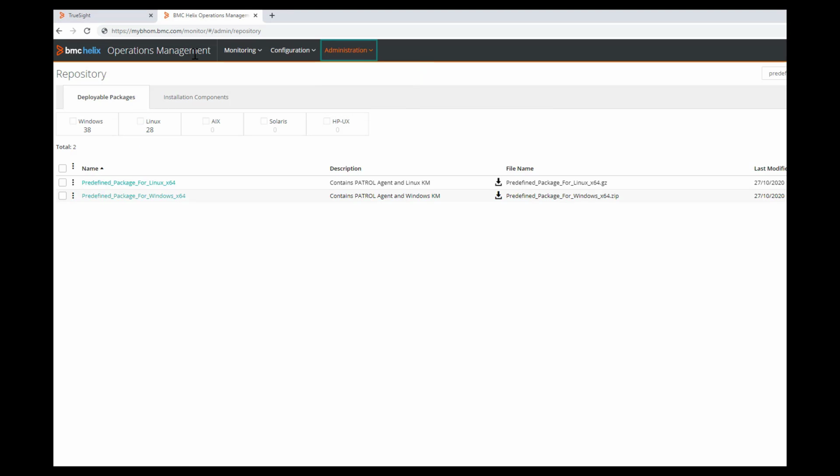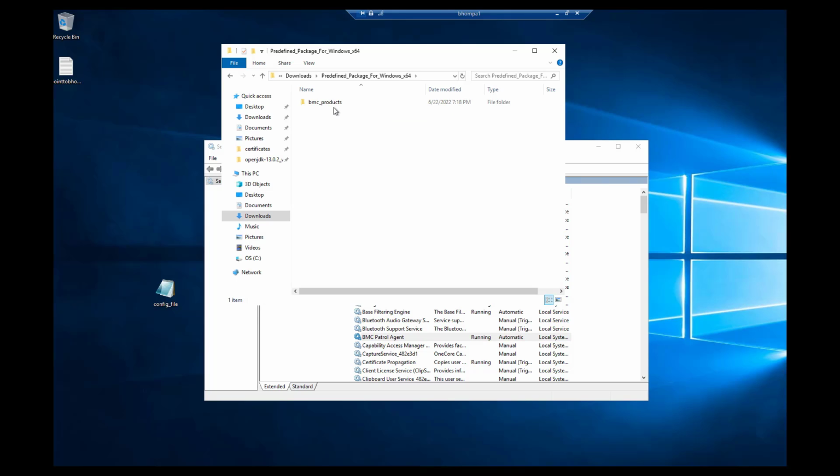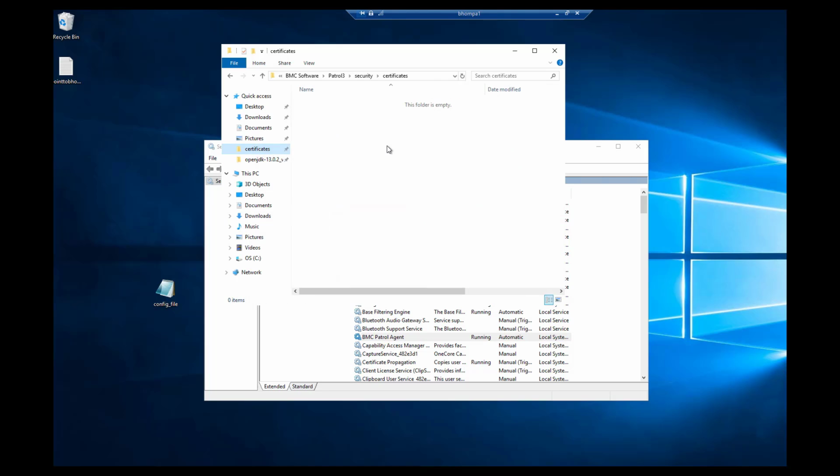To download the agent security certificate, you can log into BMC Helix Operation Management Console. Under Administration Repository, you will find the predefined packages. You can download one of these predefined patrol agent packages. In the interest of time, I have already downloaded and extracted it on my target host. When you extract the downloaded package, you can locate the CSIN certificate under BMC Products, Install, Instata. Copy this mca_ca.sir file and put it under the Patrol 3 Security Certificate directory.